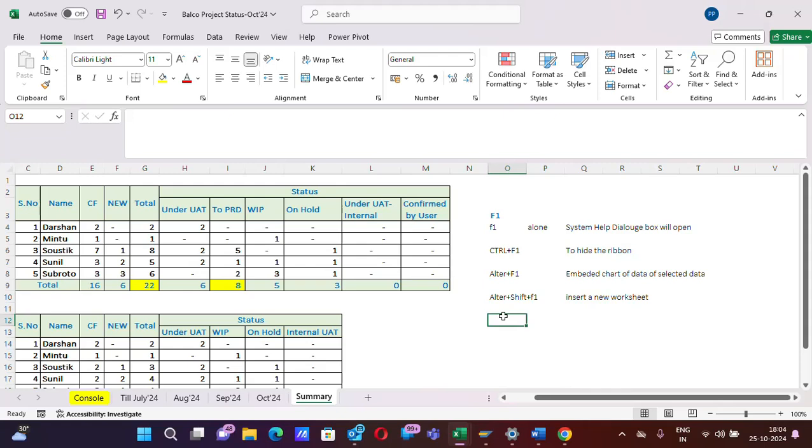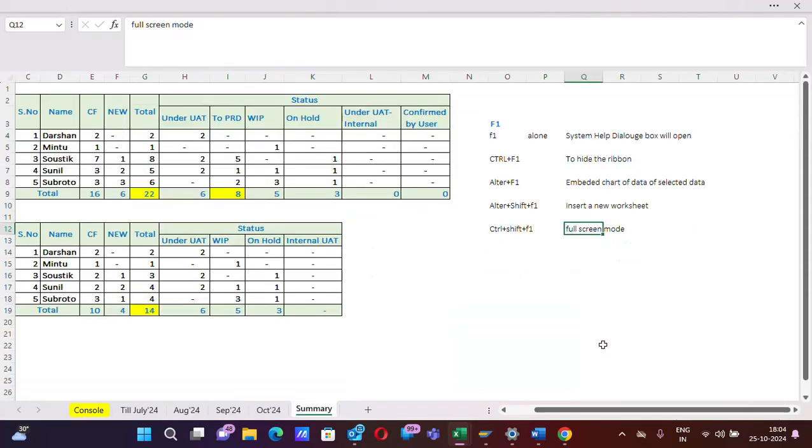And the next useful shortcut key is Control Shift plus F1. If you press Control, Shift and F1 together, what will happen? Then it toggles full screen mode. Basically, you can see the data in full screen mode. Let me show. Control Shift F1. Here you can see that the system shows the full screen mode.